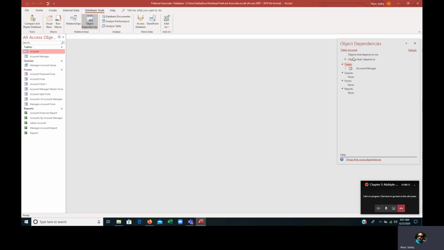So if you want to see objects that depend on me, which table? The account, because that's what I selected. I want to figure out which objects depend on this table: the forms depend on that table, and the report also depends on the account table. So you can close it with the X. That was the object dependencies.